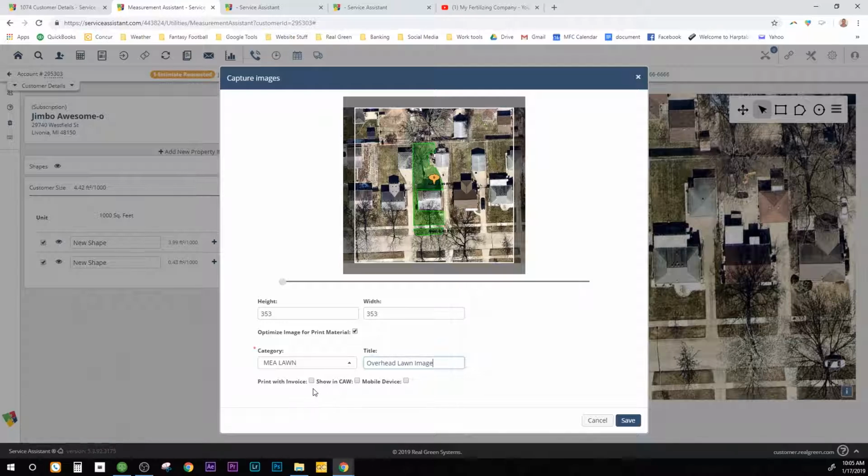Now there's a couple buttons below, and we want to keep these checks. Print with invoice, CAW, and mobile live. This means that we have the ability to print it on an invoice, we have the ability to show it in CAW when the customer logs in, and the technicians will be able to look at it on their mobile tablets or phones. So from here, everything looks good.